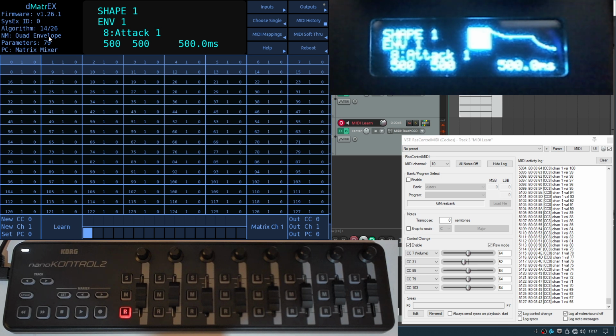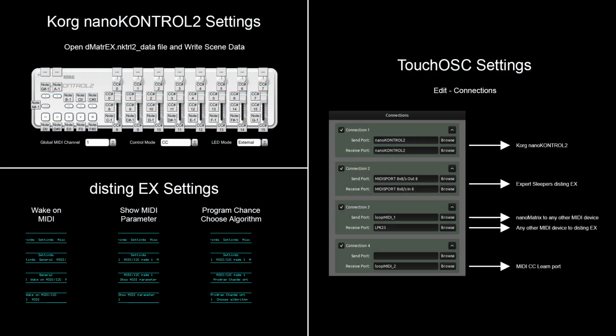I'm going to show you finally the settings for the TouchOSC, and the settings for the disting-X and for the nanoKONTROL2. Okay. These are the settings that you need to work with this project. I hope you enjoy it.